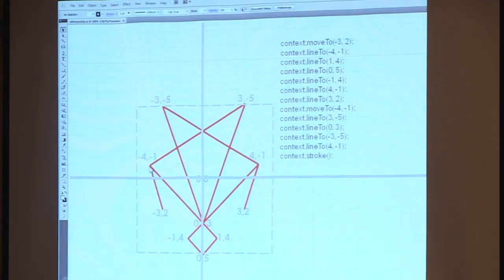-3.2, this is -4.1. Again, this is all in relationship to the center here. So I'm going 2 to the left, and 3 to the left, and 2 down. So that's what it is. So you just draw it out. Now you know exactly that dot-to-dot pattern, and this is what the code will look like for drawing this object.